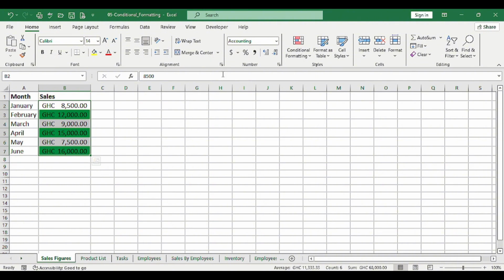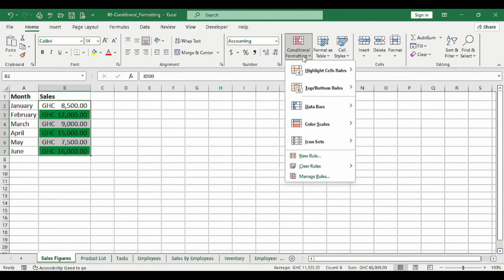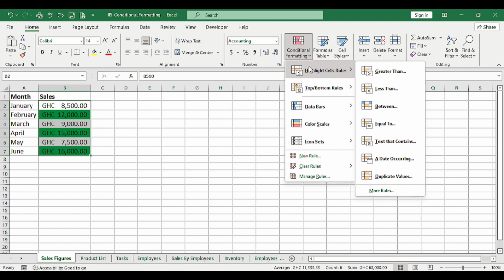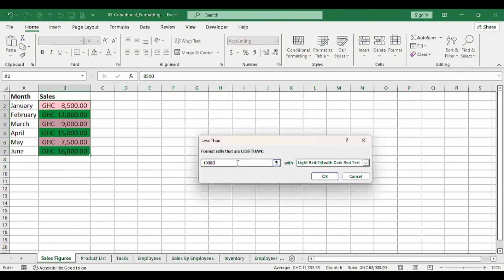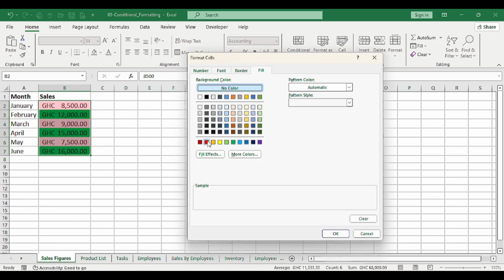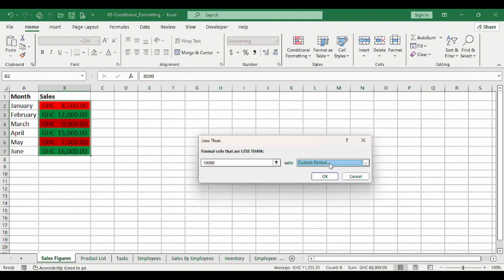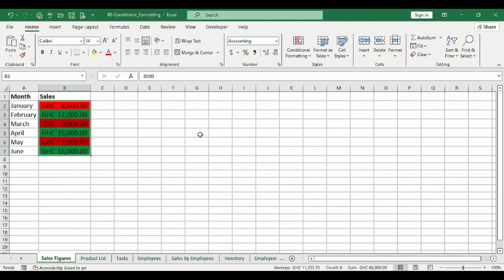Now let's go back again. Select conditional formatting, highlight cells rules. I want to select numbers which are less than 10,000. So I'll click on the less than rule. Numbers which are less than 10,000, what do I want to do with them? I'll come to custom format, fill it with red, and click on OK. And now numbers which are less than 10,000 have been highlighted red.